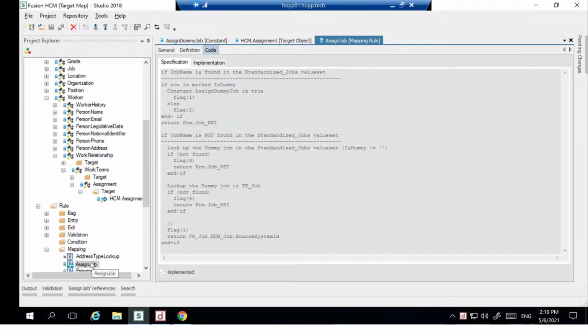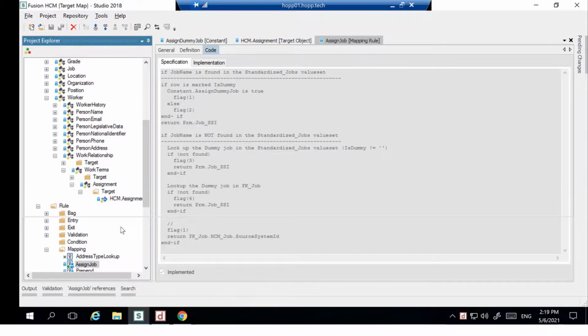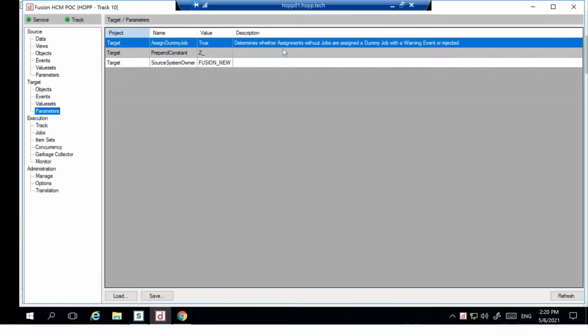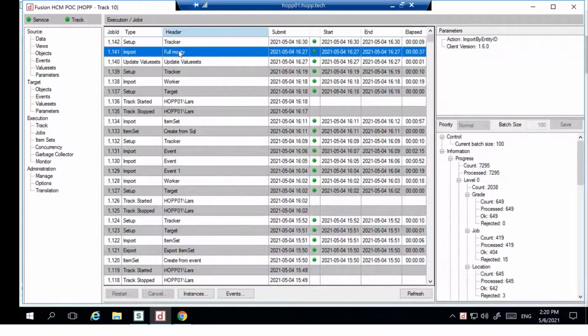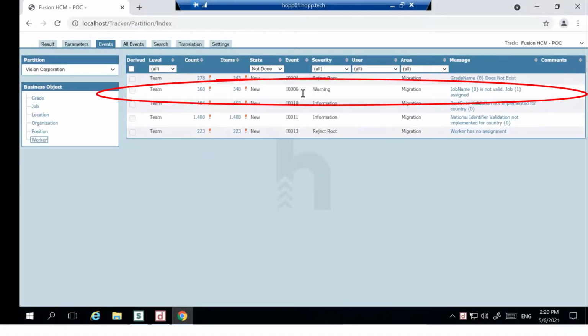We also apply the same rule for the position business object migration to ensure that these are aligned with the assignment. Then we export the target map to the engine and deploy it to the director. We run the test iteration with the parameter set to the test value and go to the tracker to see the output with the warnings and the dummy job in it.